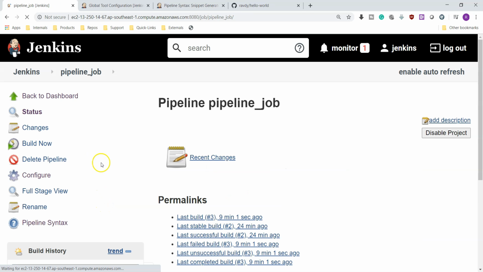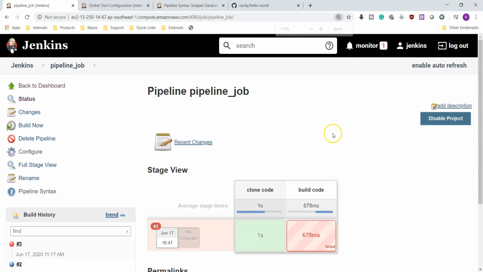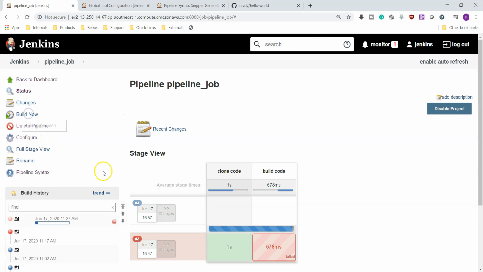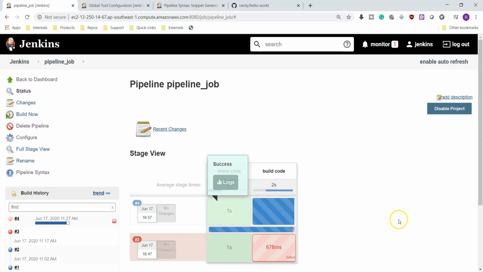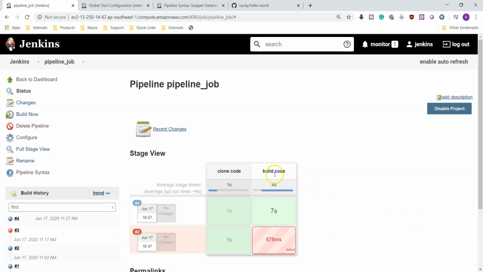Now let's build it. Build now. And let's see. Okay, this is successful and now it is building code. And if you see the stages also, it has changed. Earlier it was just git, now this time it is cloning and we are building it. So this is how we can write our Jenkins pipeline to clone the repository and build it.